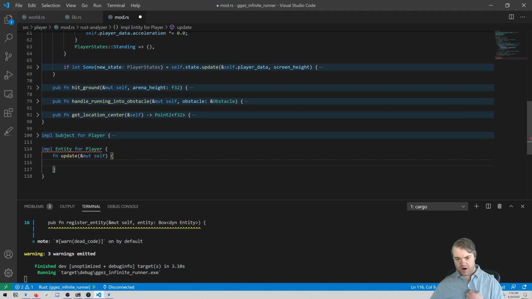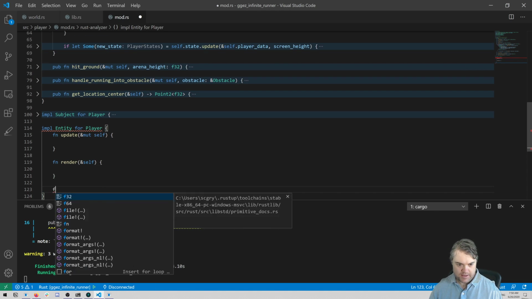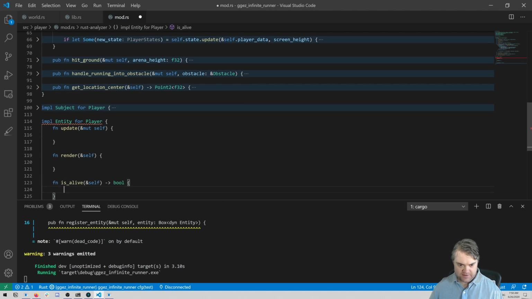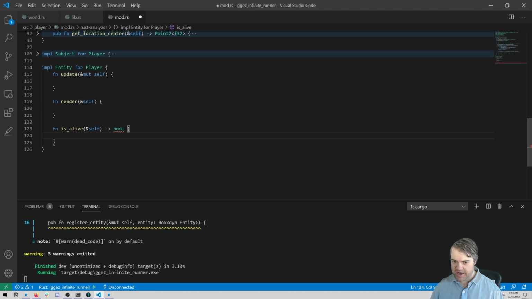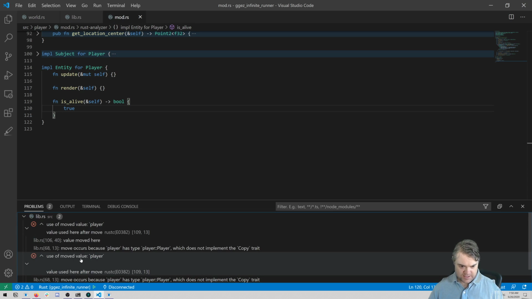Okay, so here we have our update function. If I just stub these out to begin with, so function render, and function is alive. Okay, this is the only one where you have to return a Boolean. Players are always alive for right now, so let's make this just true. We're returning true. If I do this, we register the player. We have two errors. Let's go take a look at what it is.